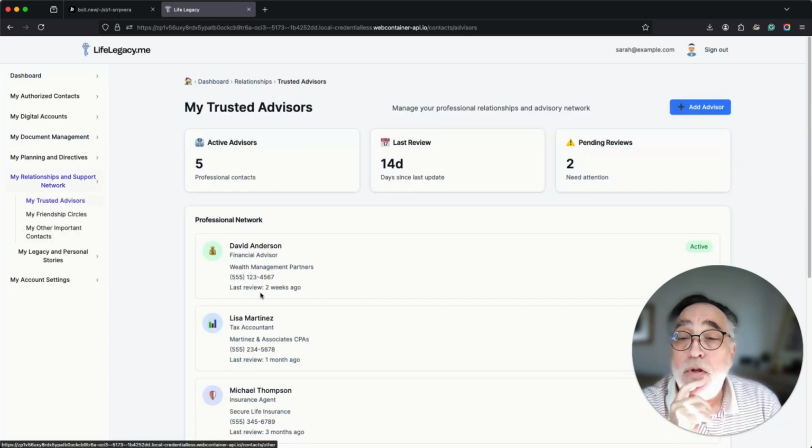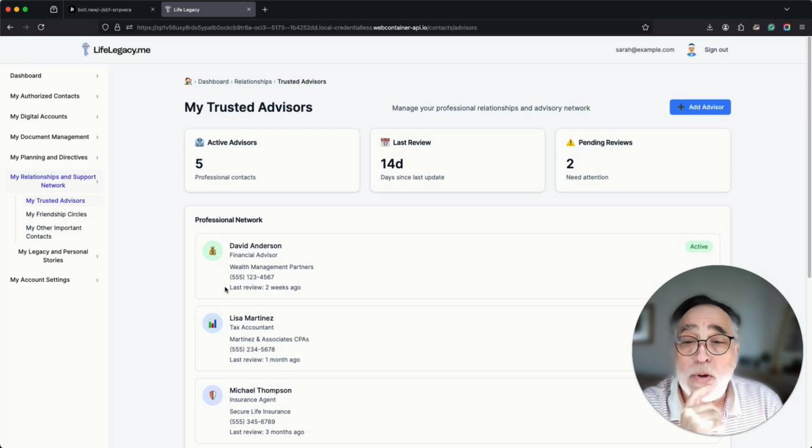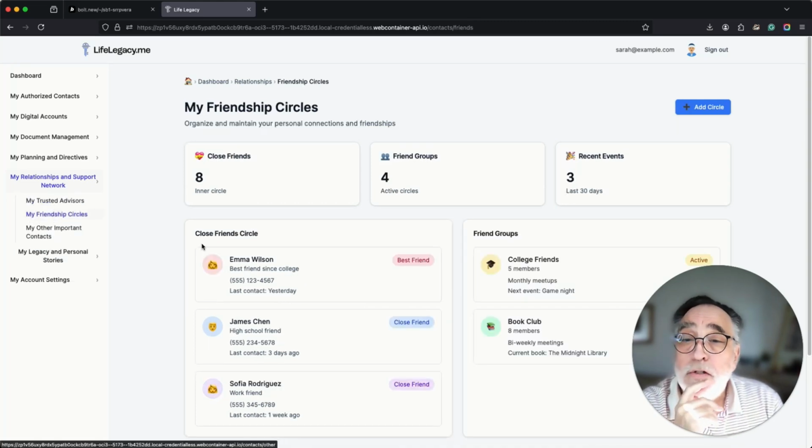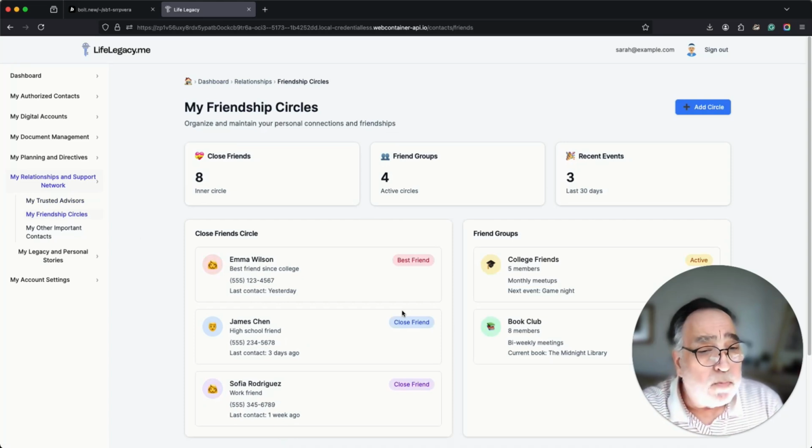I've been working on this. My trusted advisors, these are people who, after your death or incapacitation, need to be contacted, or your family or friends are going to need to know these folks. Friendship circles. I thought of this. I have like a book club or alumni events club, or just a circle of friends that meets to play pool on Friday nights, whatever it is.